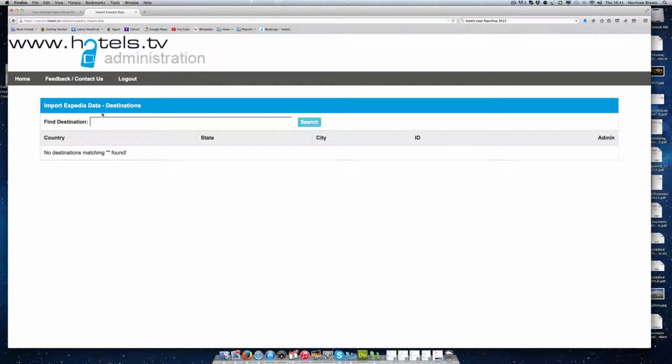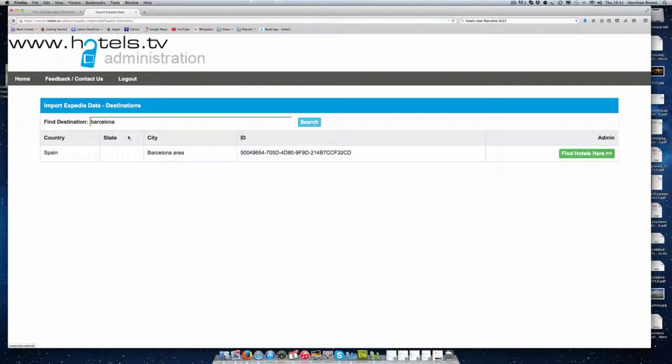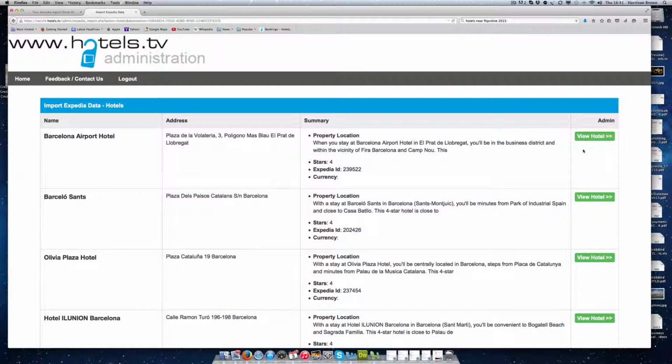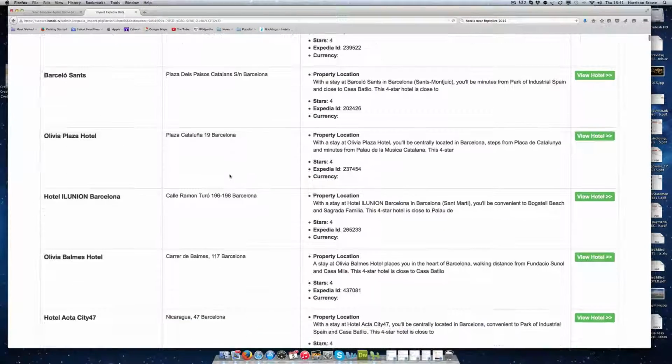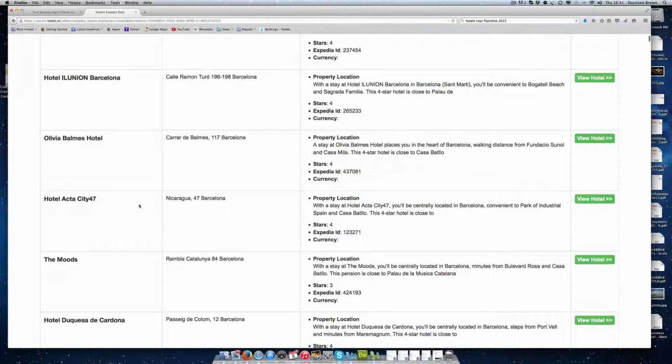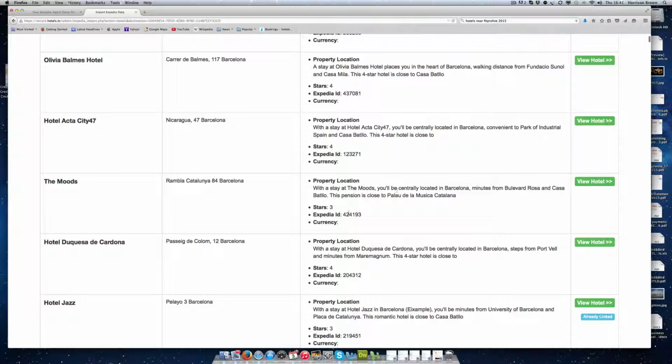So if we go onto Expedia and decide to import, and we want to import for Barcelona, let's say we're interested in looking at the Barcelona territory, we would search that area. This is accessing Expedia's own database, and we will now find all the hotel choices offered by Expedia that we can download within minutes. So if you see, let's have a look at the Barcelona Airport, Oliver Plaza. Let's have a look at the Moods Hotel.